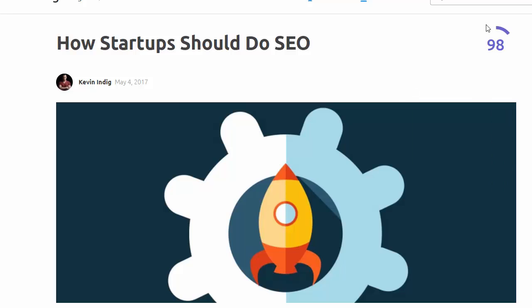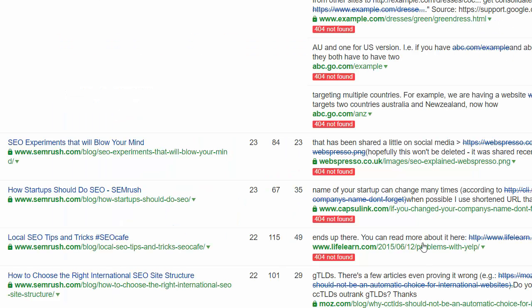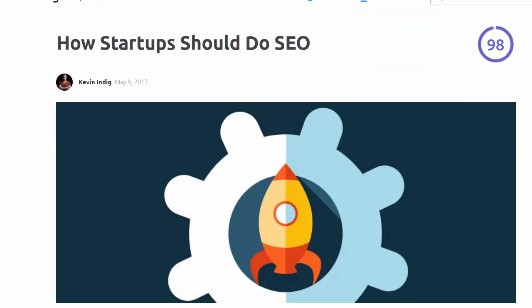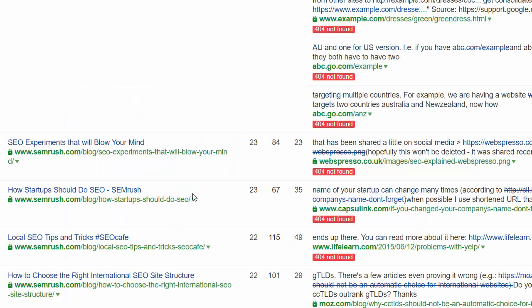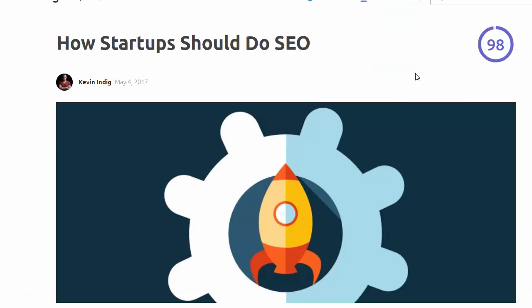So now, supposedly, there's a broken link on this page. Should do SEO right here. So supposedly there's this capsule link that has a broken link on it, but there's going to be a lot more broken links on it than that.